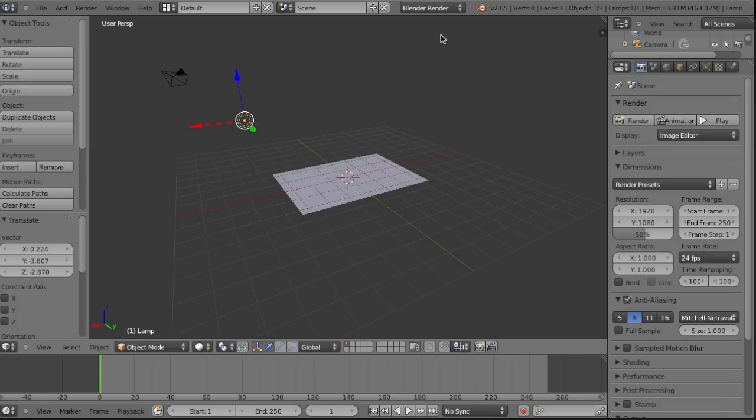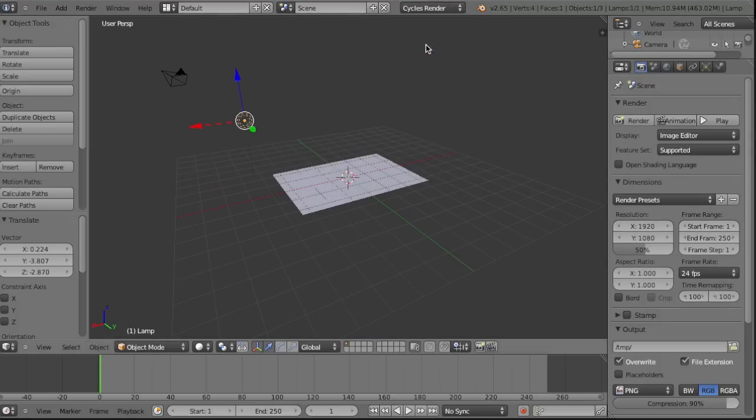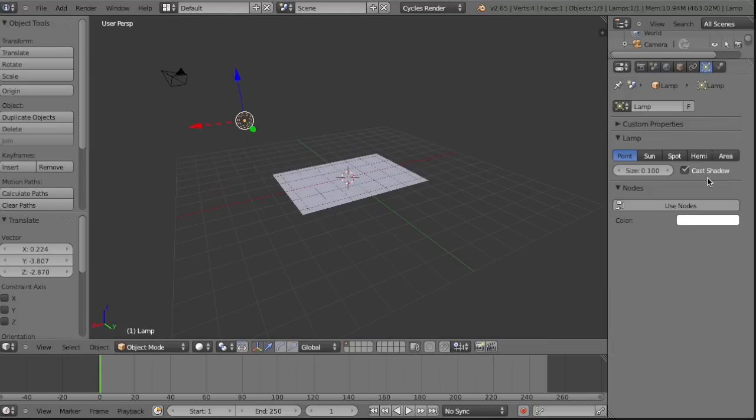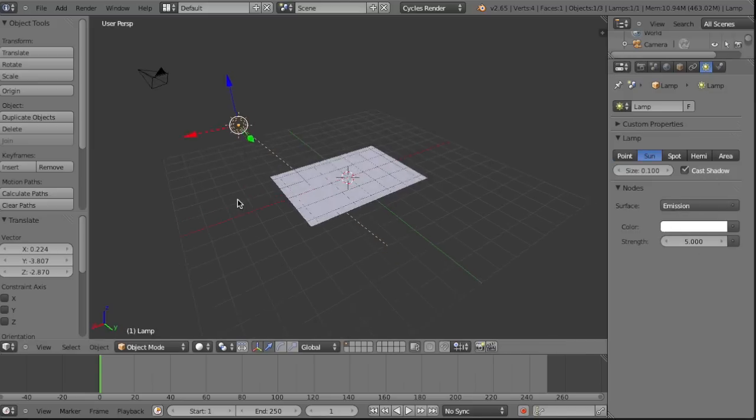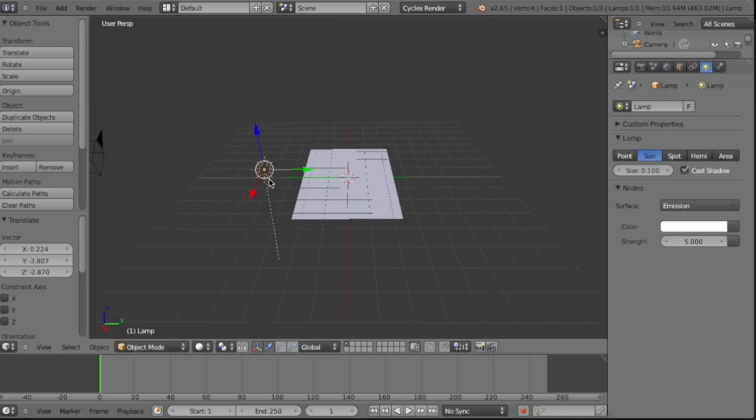I should change into the Cycles Renderer, it's better than the Blender Renderer. And change the lamp type to sun. I can change the strength to 5. And rotate the direction of the sun. Press R for rotate.